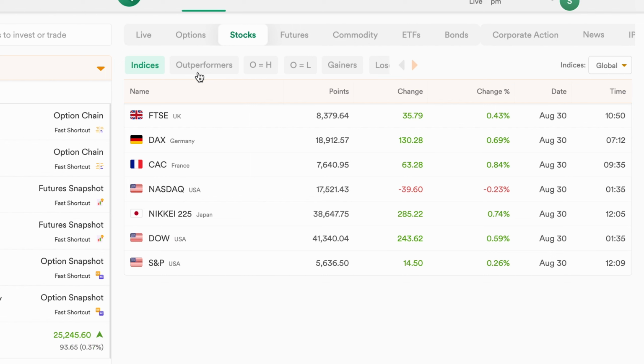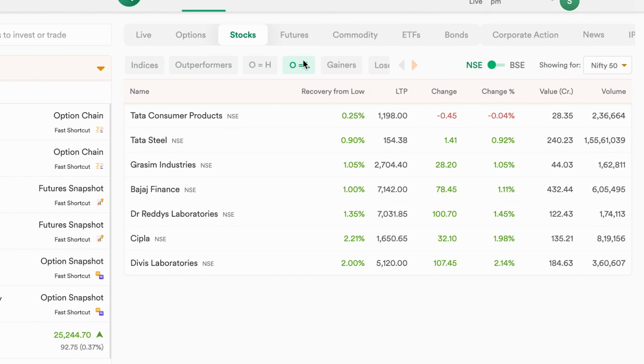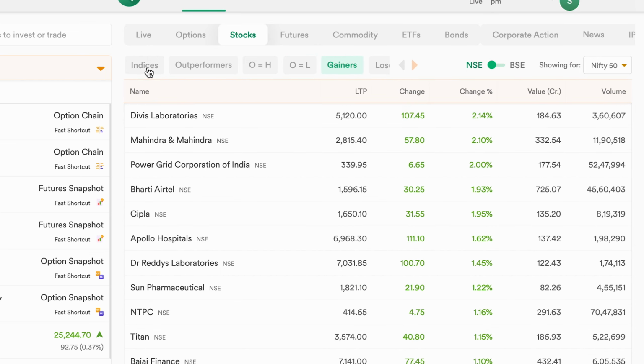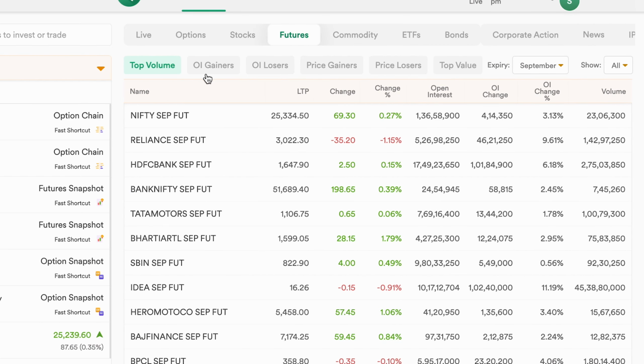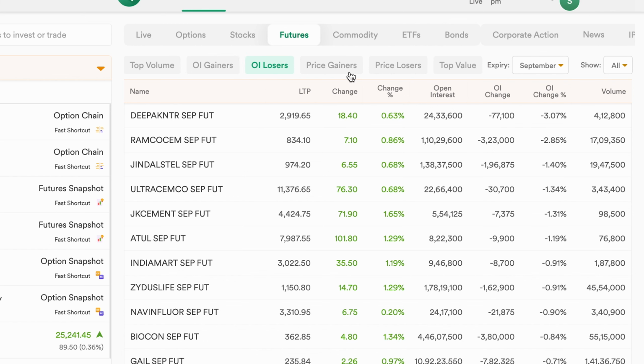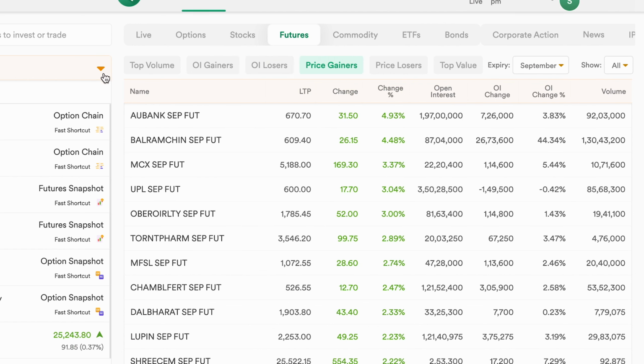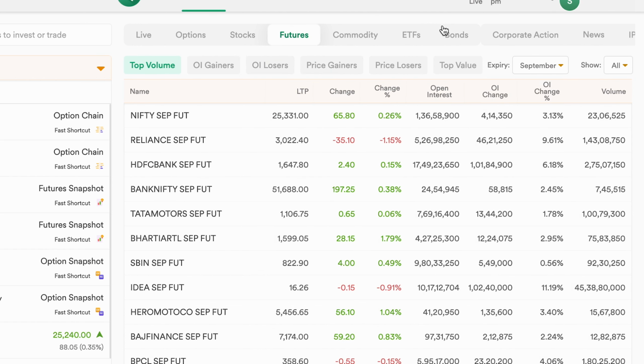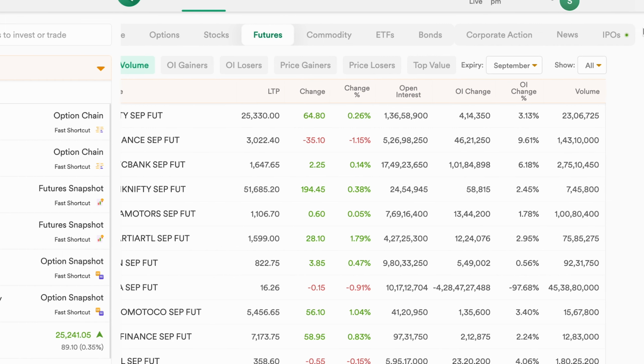You can go to stocks, you can see indices, outperformance, open is equal to high, open is equal to low, gainers, losers, everything over here. Then we have futures as well. So futures again, OI losers, OI gainers, price gainers, everything is available. Commodities, ETFs, bonds, corporate action news, and IPOs.